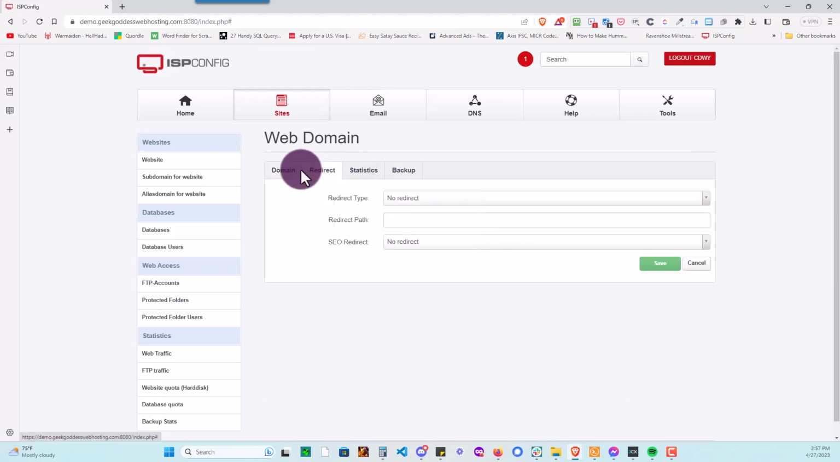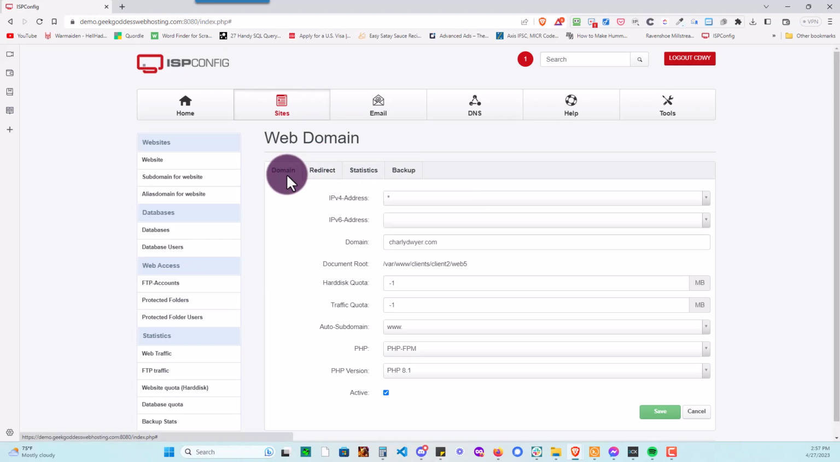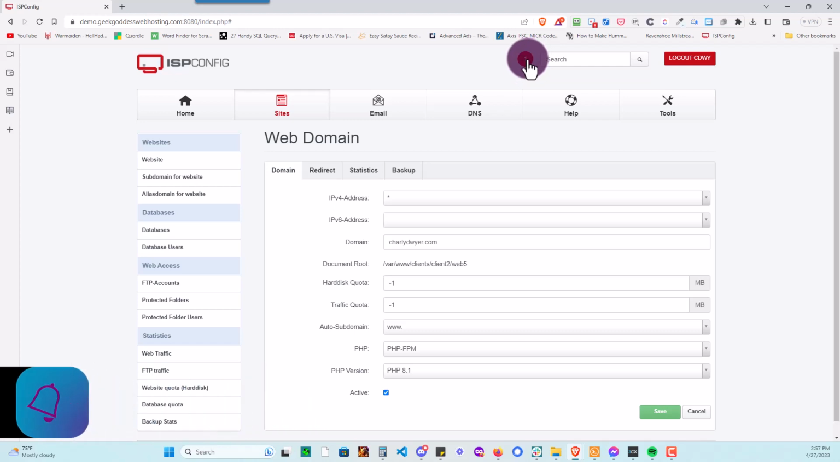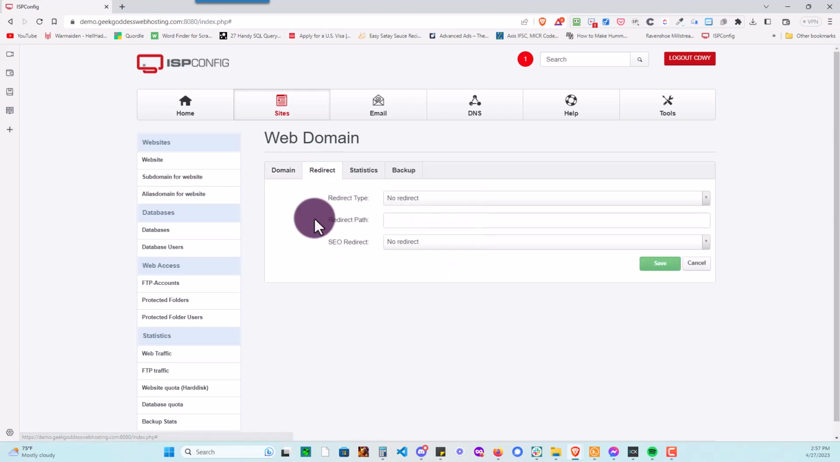Under redirect, okay, so now that we've done that, it's actually gone off and it's up here. This little one tells us that it's writing these details to our database and to the hard drive so that we can get our website up and running. Under redirect, you don't need to worry about that, but if you were creating a site that you wanted to redirect elsewhere, this is where you would set that up.